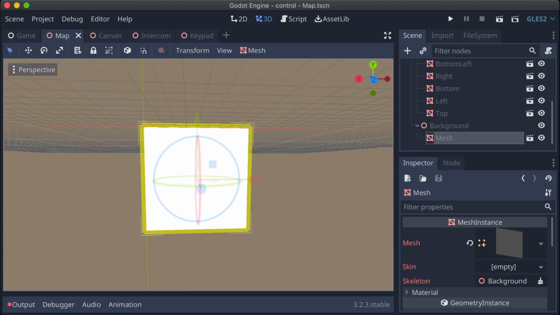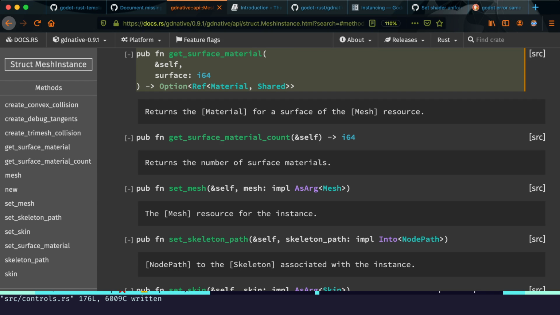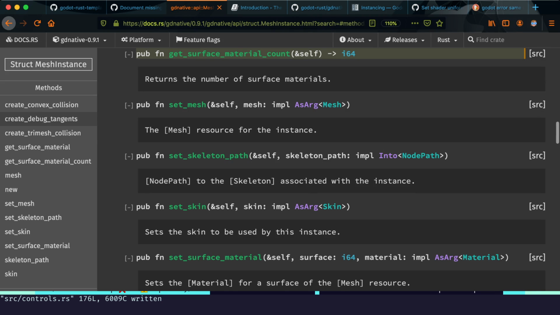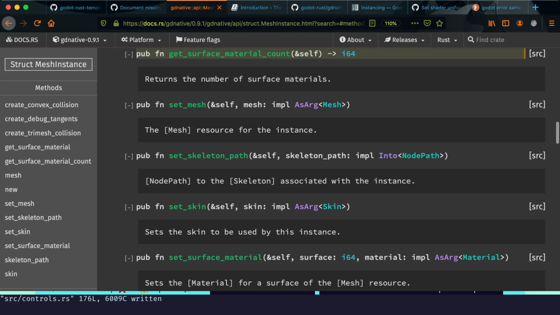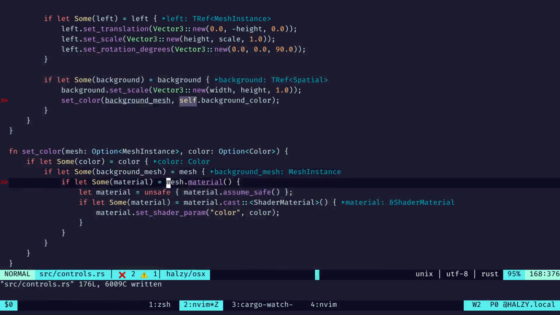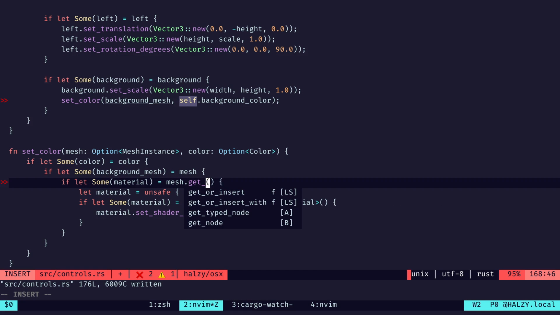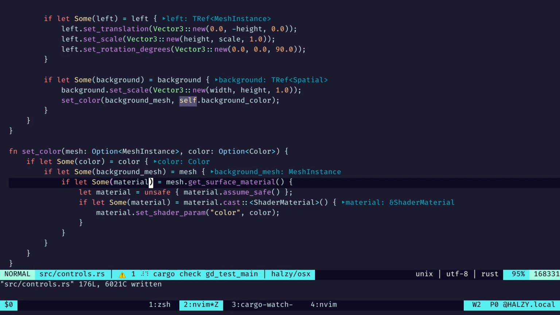So how do we get this off of a mesh instance? We could get the surface material and the surface material count. I should return a ref to a material. Surface material, give it a zero.